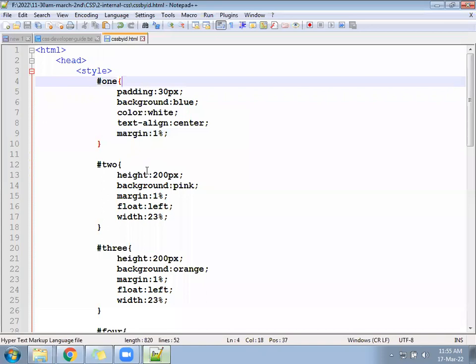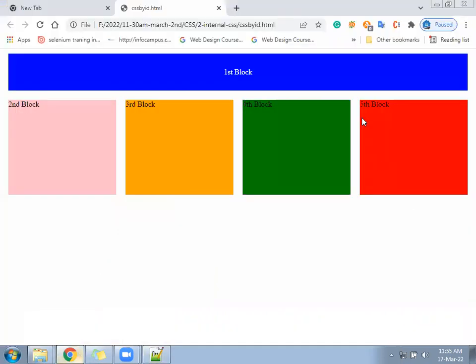So now hope we are clear how to create the ID using hash. All are division itself, but the look is different.